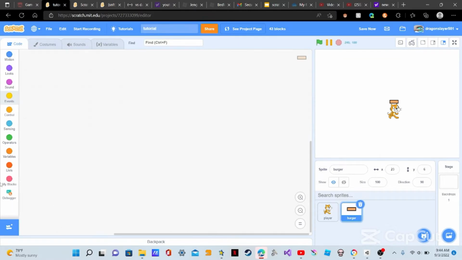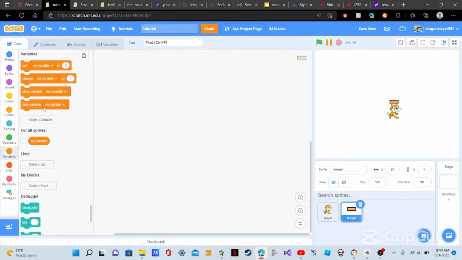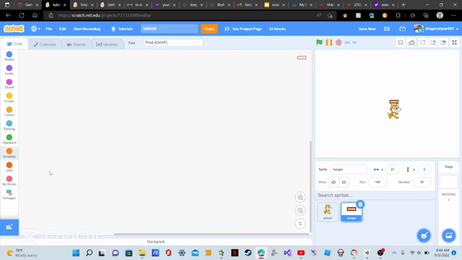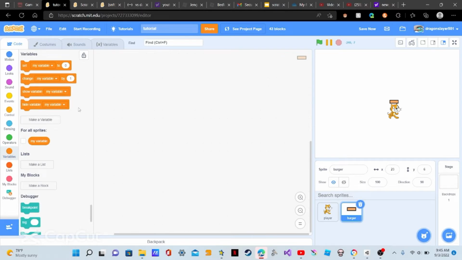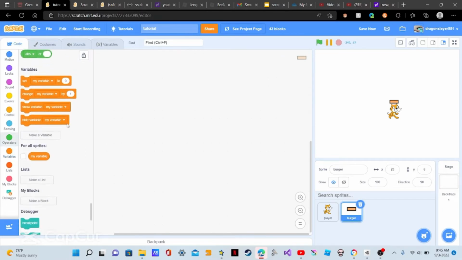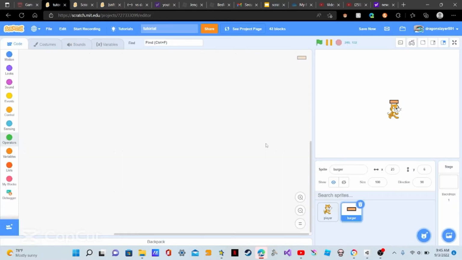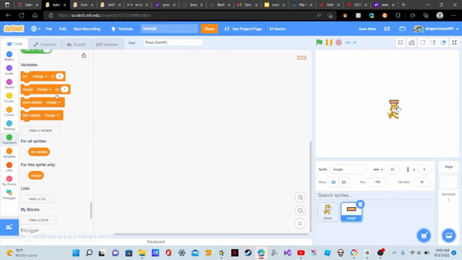So we're going to make 3 variables, and 2 of them are going to be for this sprite only. Now this sprite only, I don't know if I explained it the best way I could in the last video, but it basically means this variable will only show up for this sprite and its clones. I can explain more later. So we're going to create 2 of those variables. I don't think I actually created it. Wait, hold on. This one is going to be called change. Okay, there, I created it.